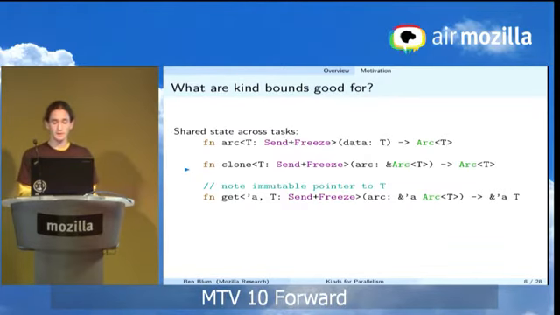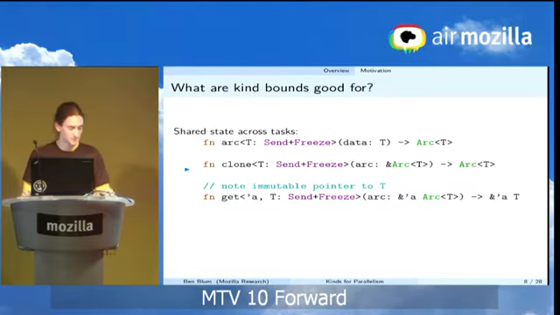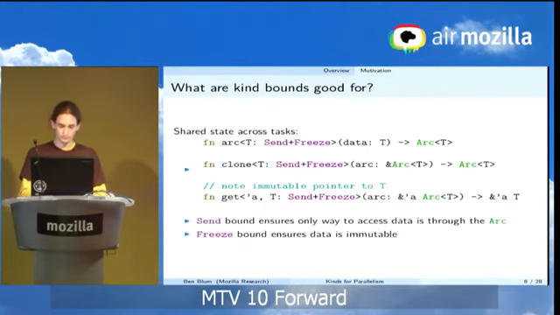The tick A on the pointers means that the lifetimes are tied together. I'm not going to worry too much about this in the presentation, even though it's really cool, because I don't need to worry too much about lifetimes. But in any case, this interface sort of allows you to share immutable state across tasks. And it is safe thanks to the two kind bounds.